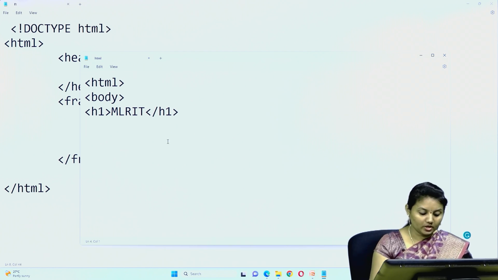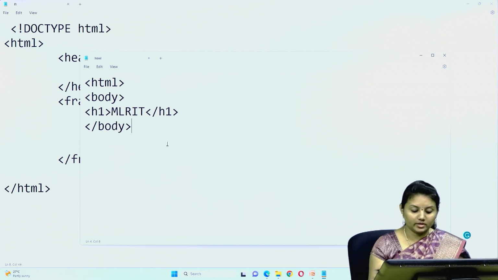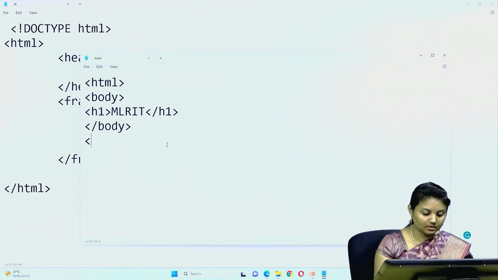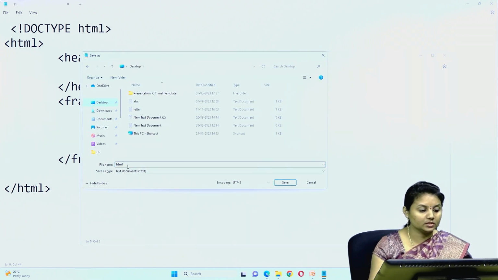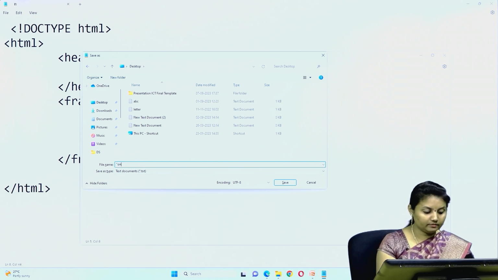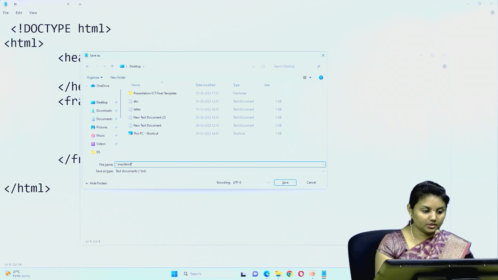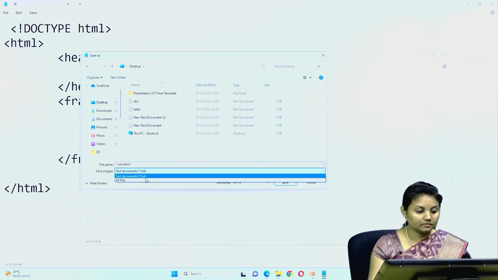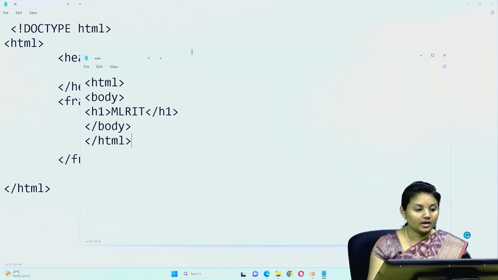Okay, so what should I save? I should save this program with 1.html because my first frame is 1.html. So I'll just save this. I'm doing it on the desktop itself. I'll give 1 because my source is given as 1.html. Okay, so give all files, just save it. I have given only 1.html, not 2 and 3.